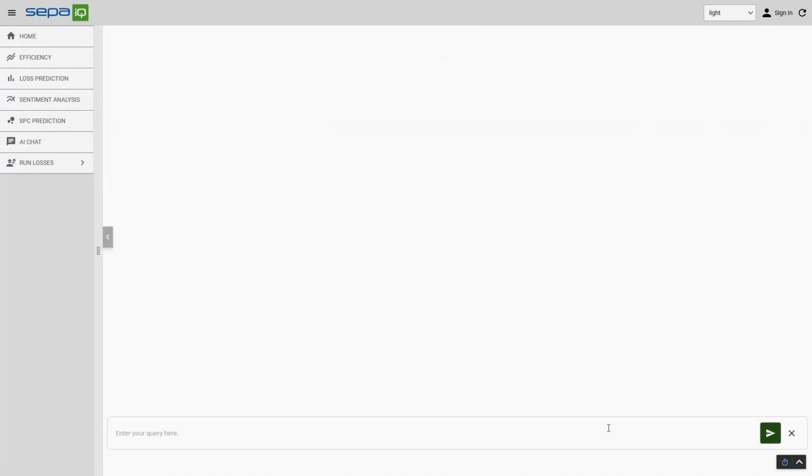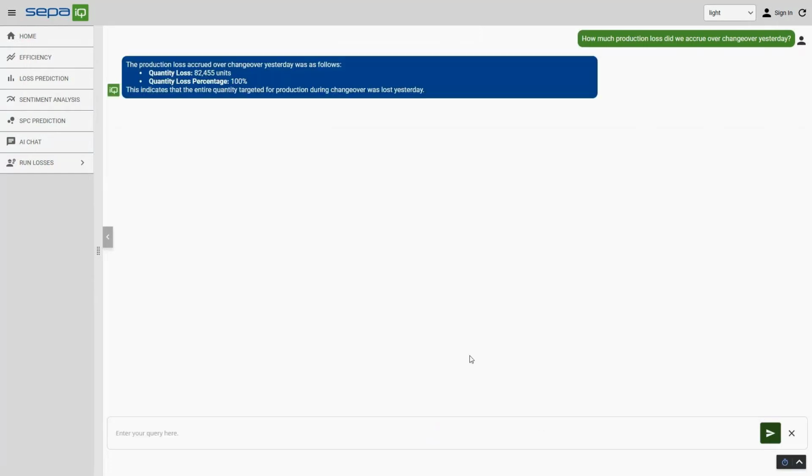So the nice part is we get to use natural language processing to have it understand what the question is. It understands how to get the data from SepaIQ, and it'll return that back to us. I've got some copy-pasted questions here that I'll post up. The first one is, let's pretend we're a supervisor and we're trying to understand what was the production loss we accrued over changeover yesterday.